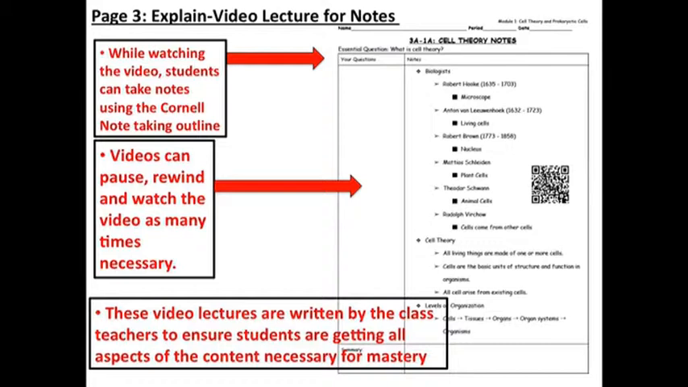So in a video lecture, while watching the video, they will take notes using the Cornell Notes outline. They can pause, rewind, and watch the video as many times as necessary. And these video lectures are written by the classroom teacher, and they're performed by the classroom teacher on the video to ensure that all the students are getting all aspects of the content necessary for mastery.